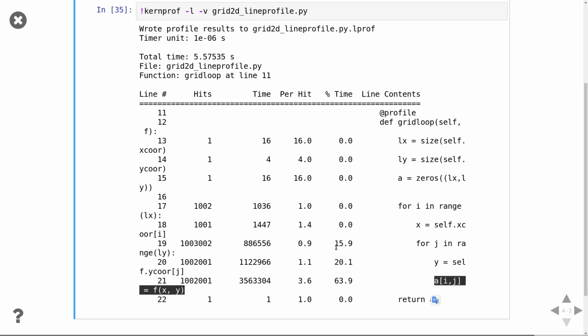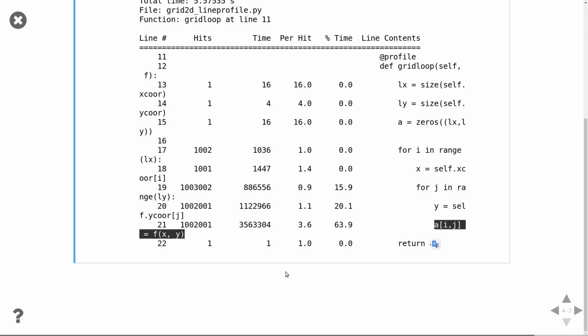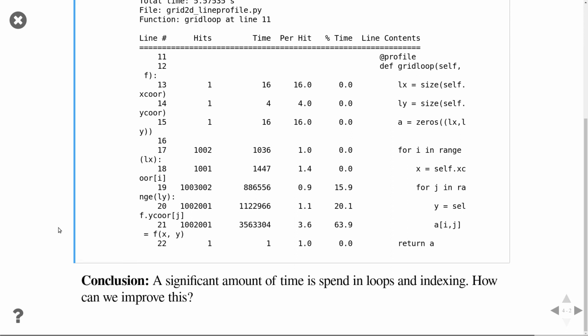Here we can clearly see, if you look at the percentage of the time, that most of that is just 0, so it's not significant. It's the last 3 lines here that contribute to almost all of the total runtime. These are the ones where we extract the coordinates, where we loop over the inner coordinates, and where we evaluate that function. So it's these 3 lines that are critical in our performance. The conclusion is that a significant amount of the time is spent in the loops and in the indexing.